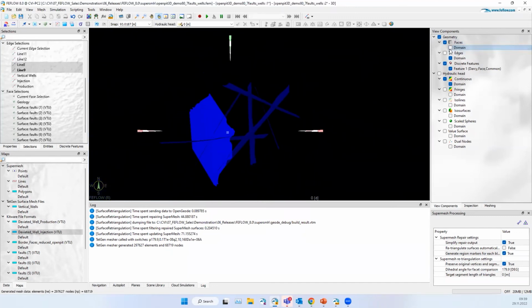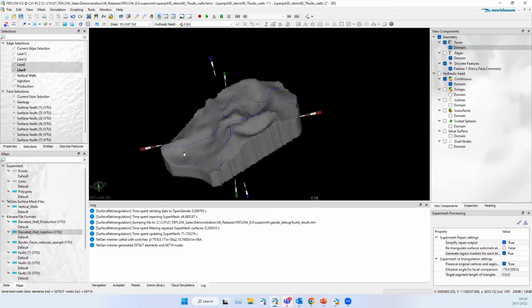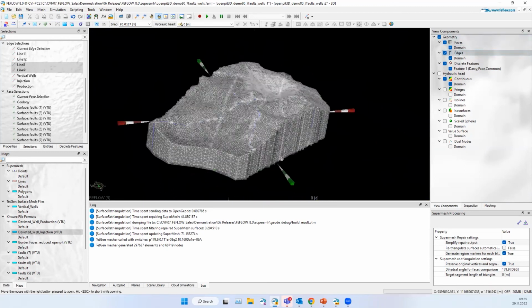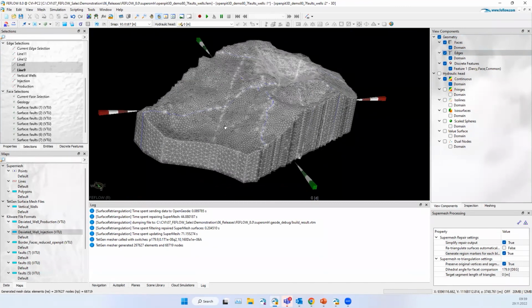So that's the output of the tetrahedral mesh, the repairing. If you would like to try different settings, you need to go to the super mesh and run the workflow again. But let's leave it like this because we need to move forward with the time.